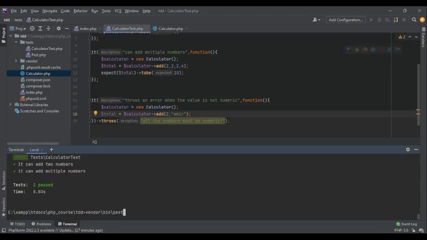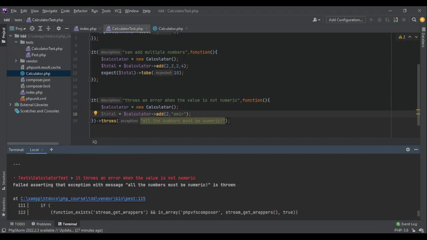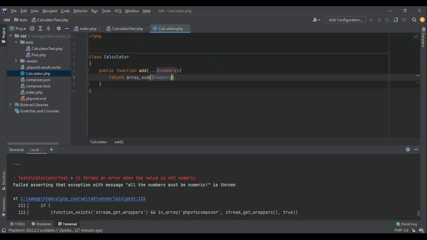So let's run the code. It failed. Why? Let's see. Failed asserting that exception with message all the numbers must be numeric is thrown. Why? Because we use array sum. Array sum uses the first approach. It ignores all the values that are not numeric. So for 2 plus Amir, it would ignore Amir and it would just return 2. We don't want that. So let's remove it because I don't want to use array sum. I have to write my own code.